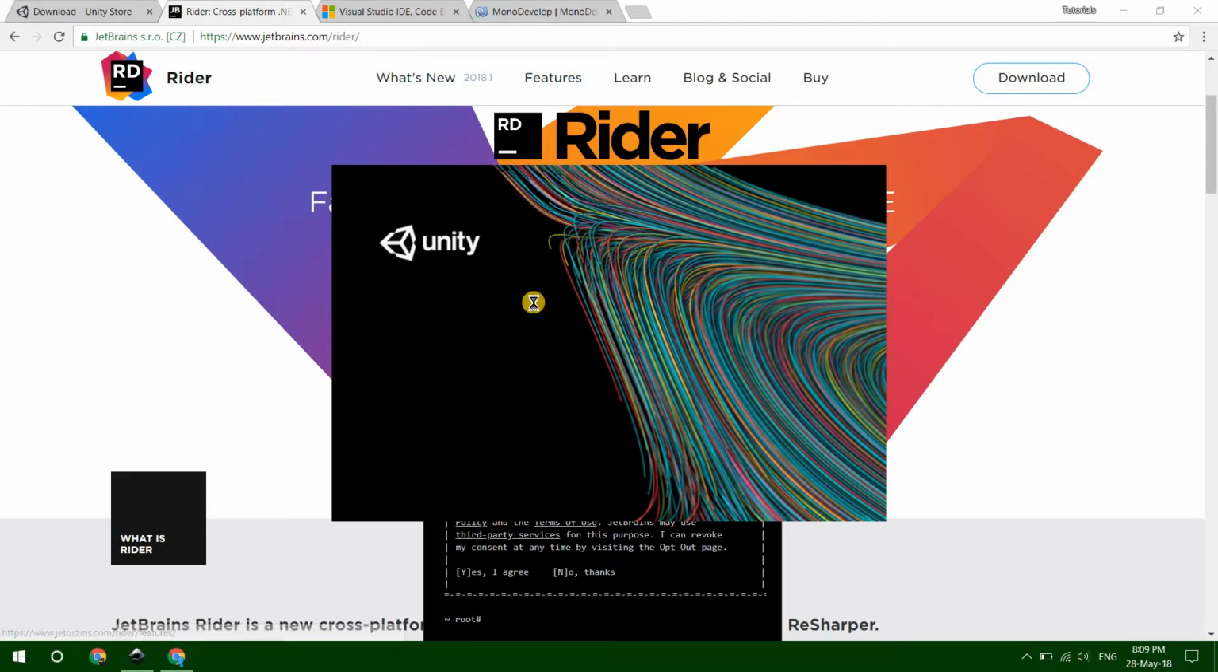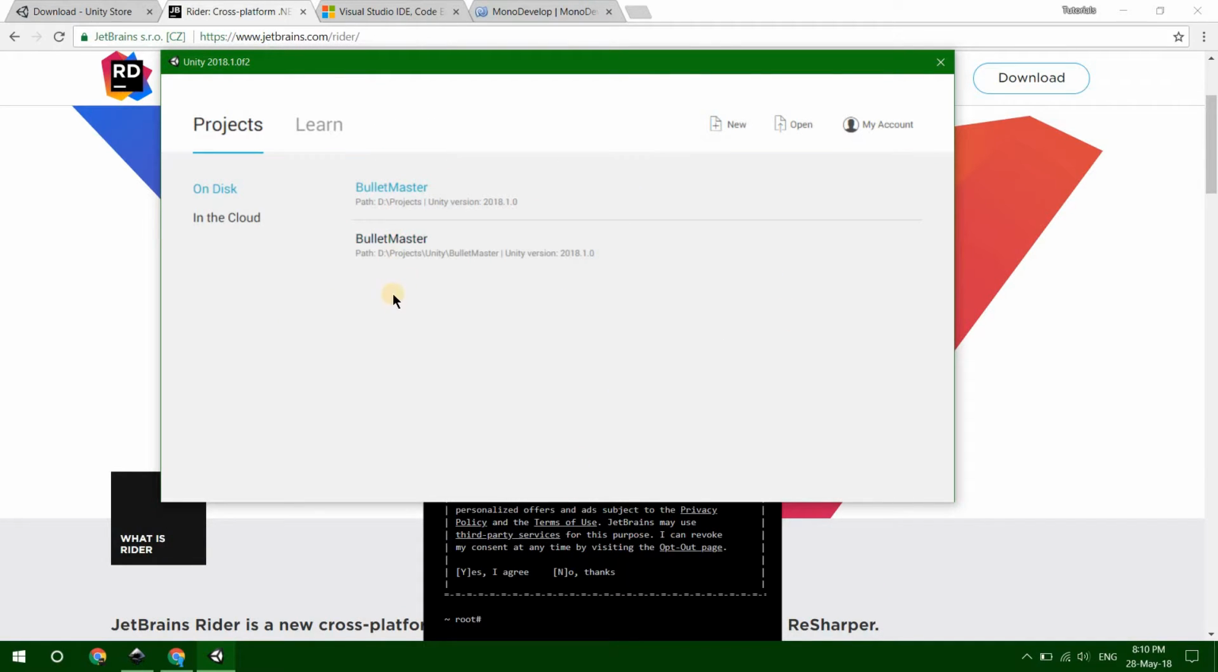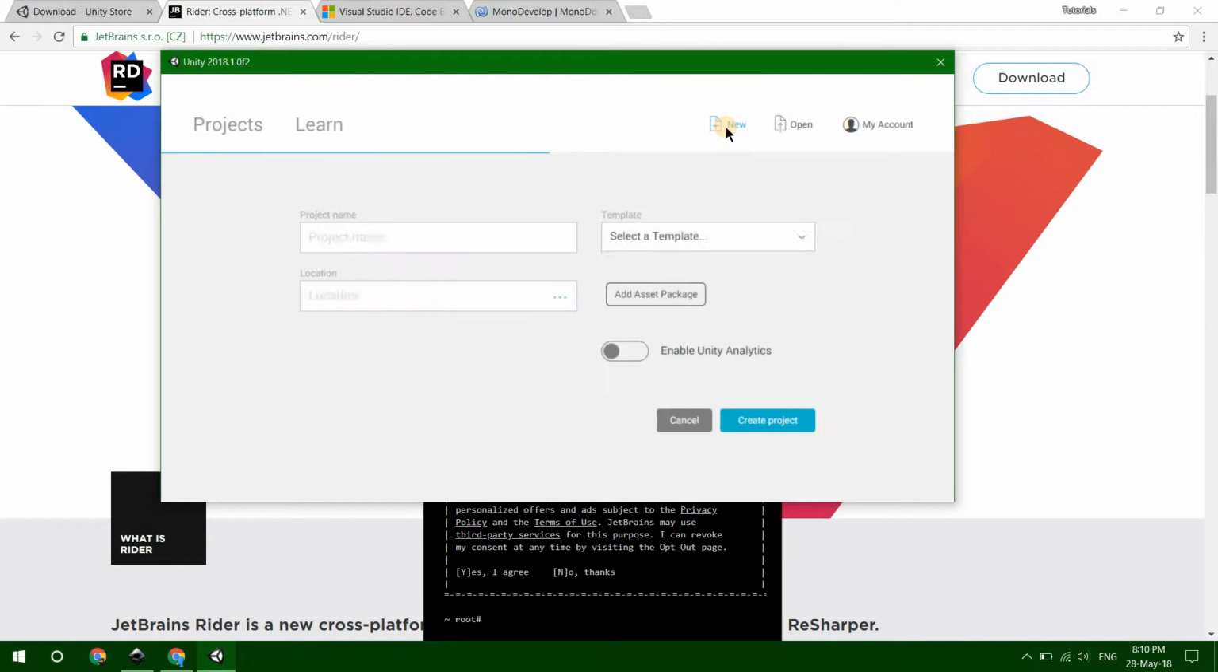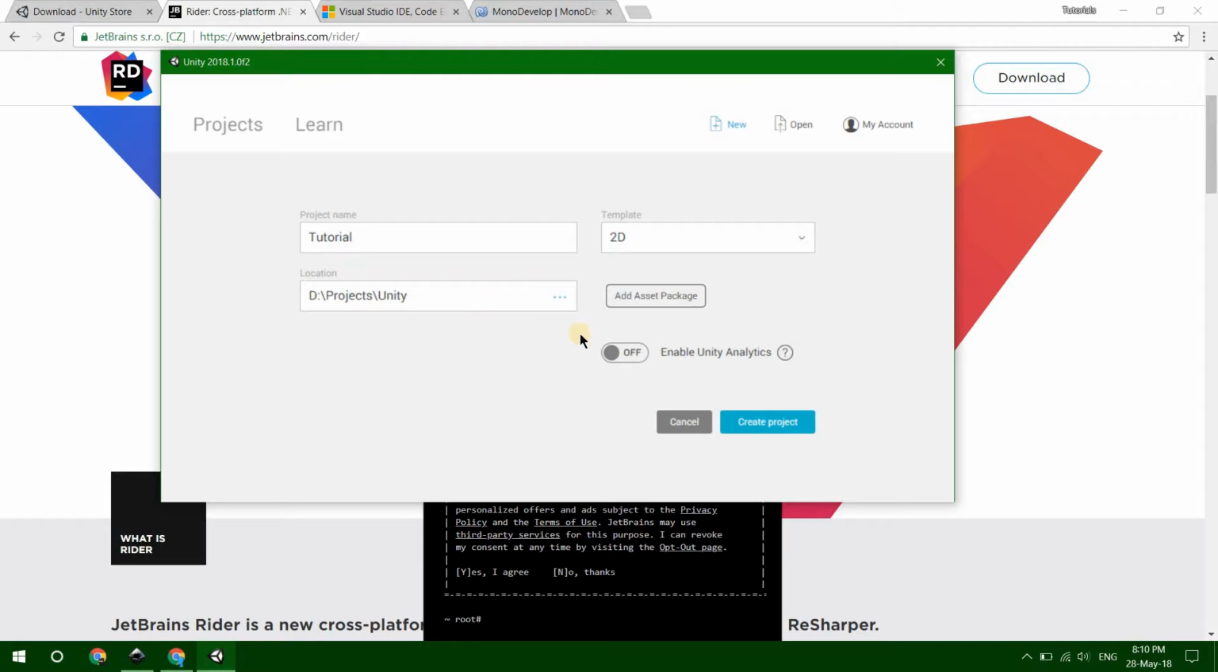When you open Unity for the first time, we should wait a little bit. You won't see any projects here, so just click New, and type the name of the project. Then let's go with 2D. It's fine for us. In 2D, the ideas are the same as in 3D, but they're easier to explain and easier to understand at first. So I will go with 2D today.